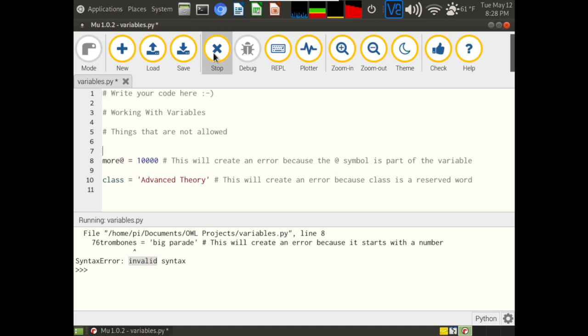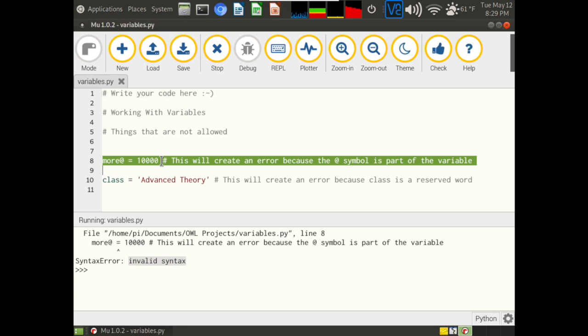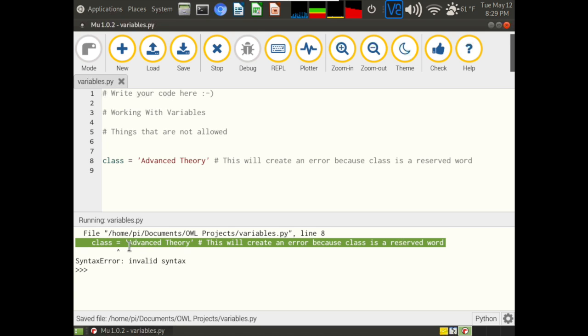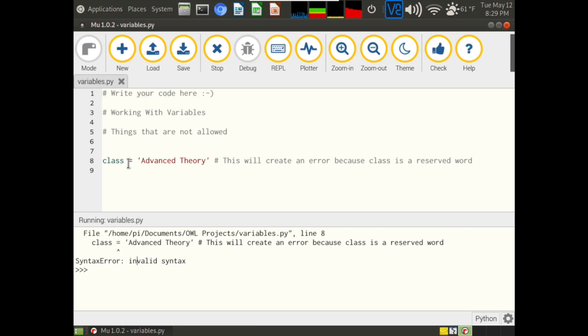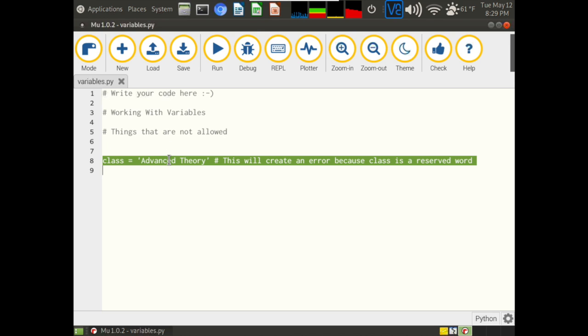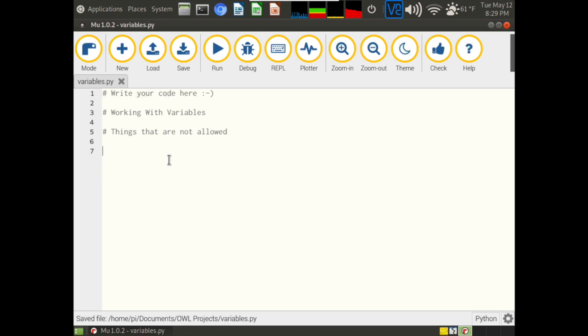Okay? So you see the error that I got there. I got invalid syntax. So if I delete that and try to run this again, I'm going to get another error because, again, the @ symbol creates an invalid syntax error. So delete that and stop and run again. Yet another error because the class is a reserved word and it's invalid syntax. So watch out for those issues when you're trying to create variable names inside of your programs.